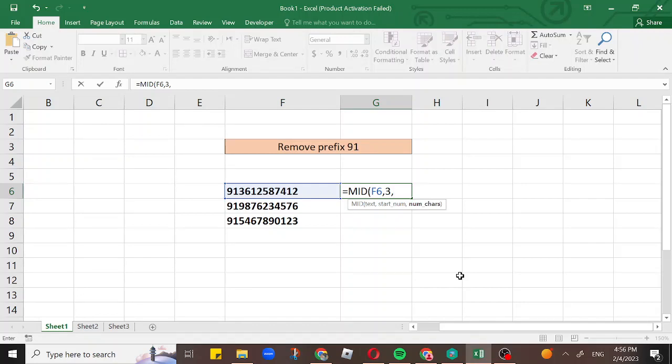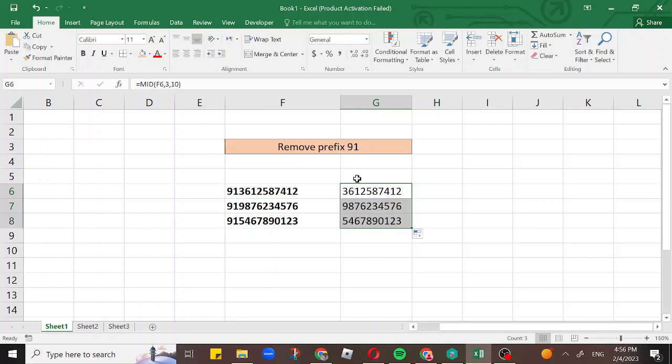Let's say here we have 10. I will keep all after 91. So type 10, bracket close, enter. Now you can see 91 is removed and the remaining 10 digits are there. And we can implement this on all other cells. You can see 91 is removed.